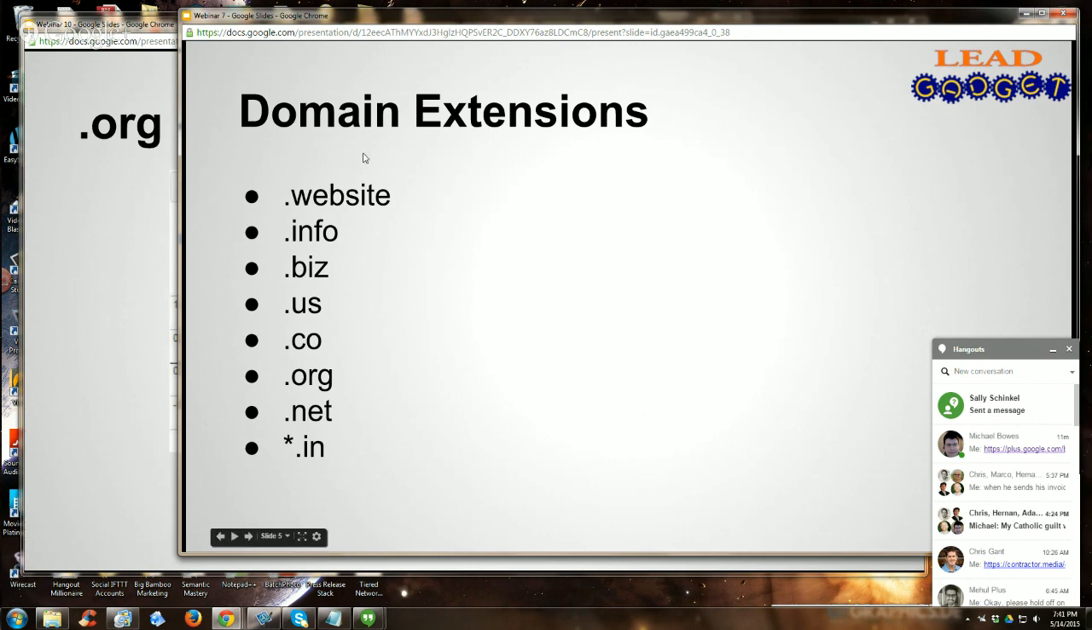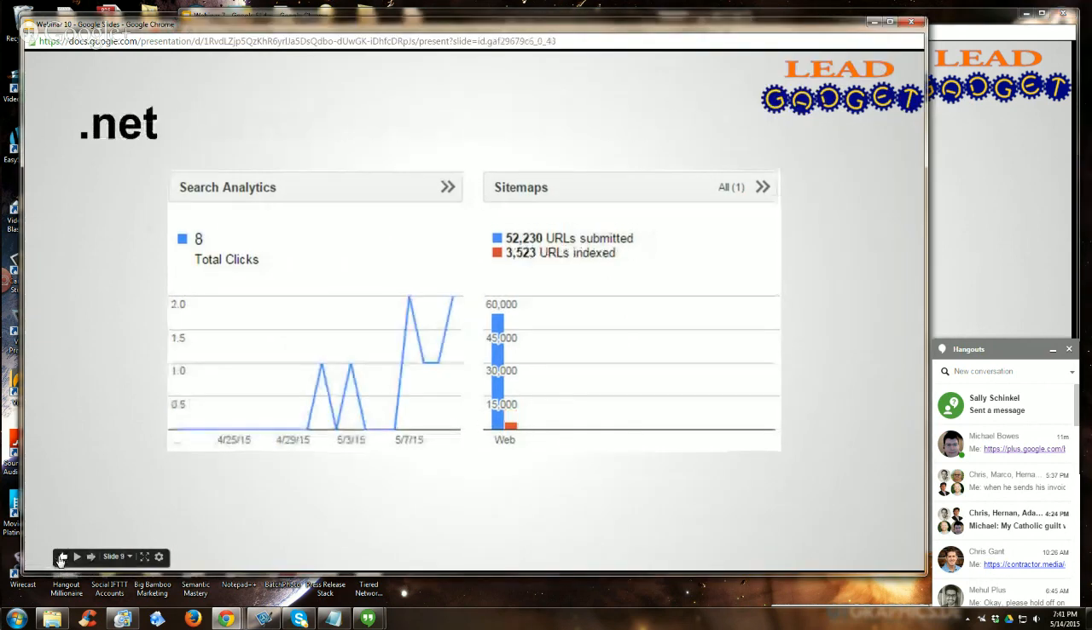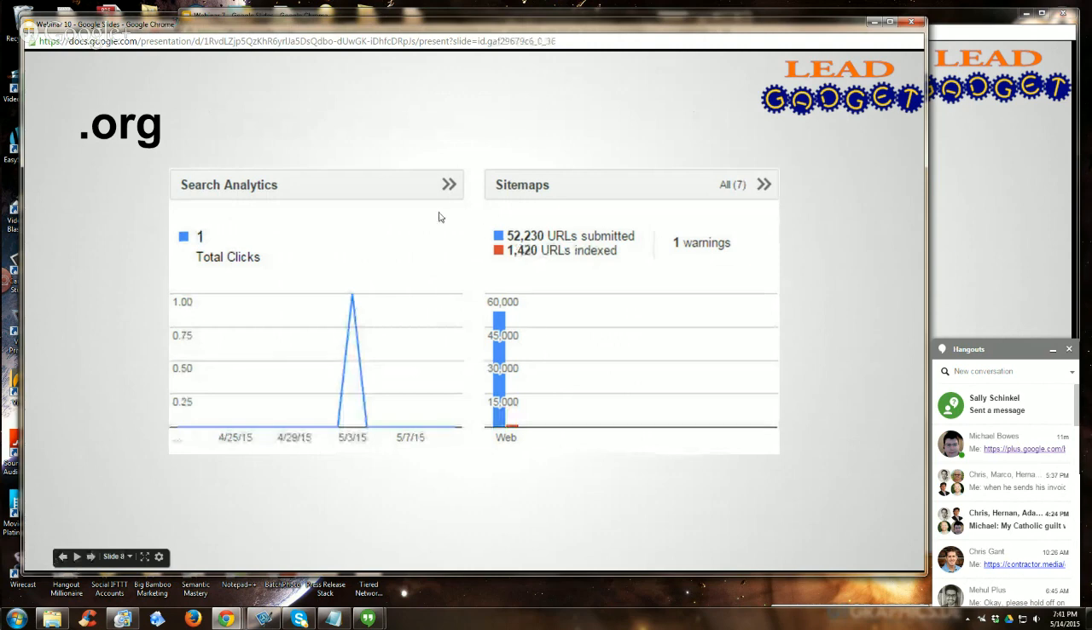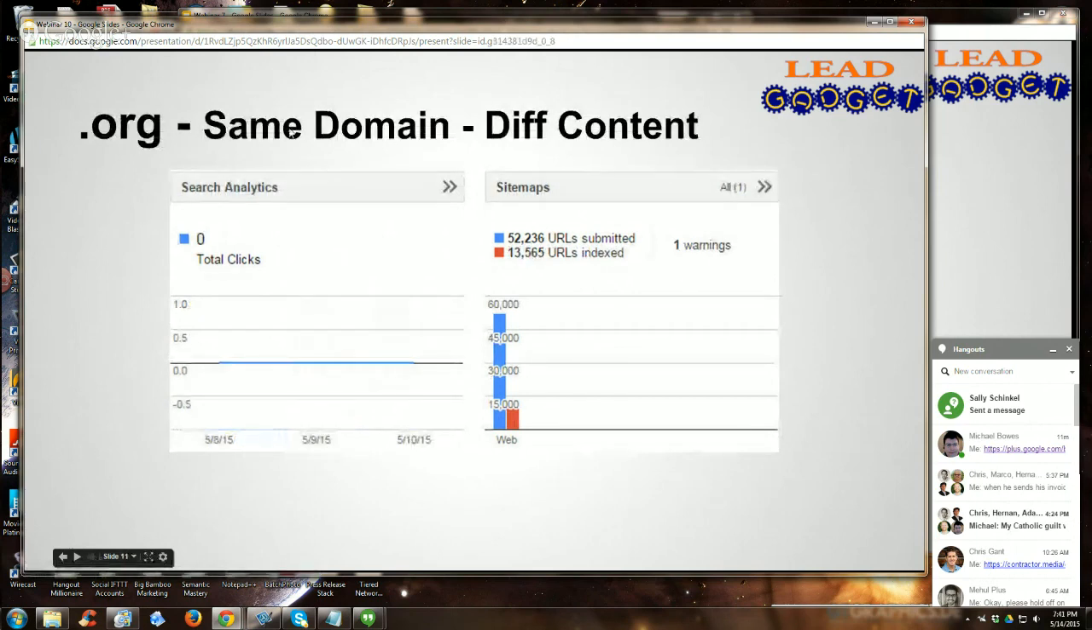And so what's interesting is on the .org, if we go back a couple slides, you can see the .org of the original case study that I set up, which is now 3 weeks in. There's only 1,420 indexed URLs, okay? And if we take a look at the new site that I just built a week ago today, and I just took these screenshots today, you can see that this one has 13,565 indexed URLs in a week. Okay, so this is more on track with what I'm used to seeing.